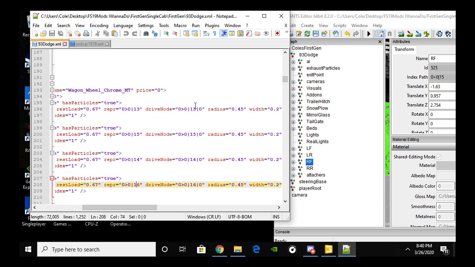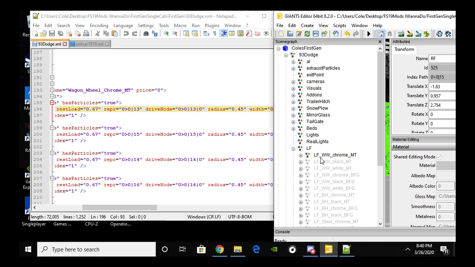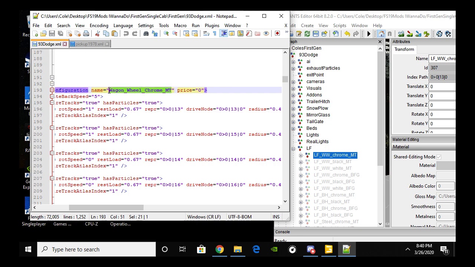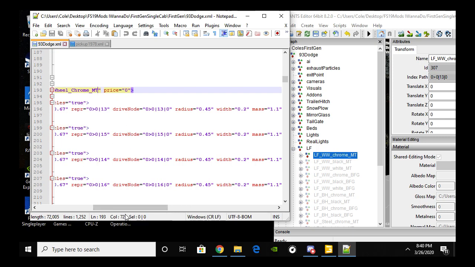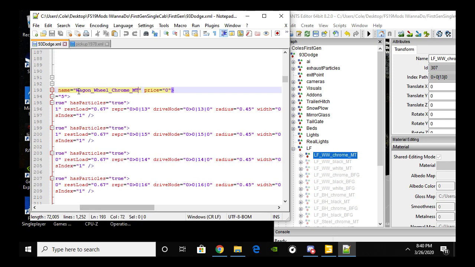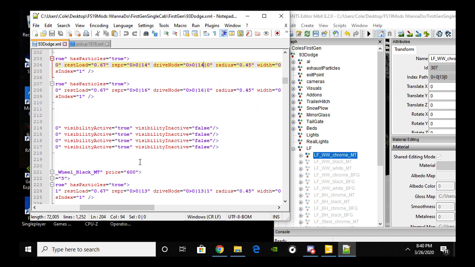Call nodes. This is what wheel you will be using. 0, 0, 13, 0. As you can see here, chrome wheel, 0, 0, 13, 0. You can name this right here anything you want. That part that I had highlighted there, that wagon wheel chrome MT, you can name it anything that you want. But you need to make sure these nodes are coded in correctly.